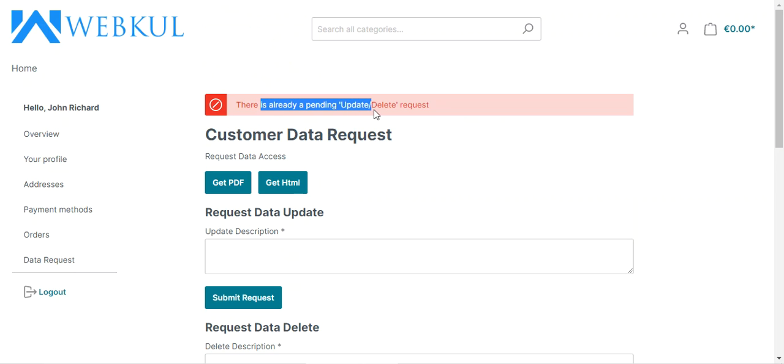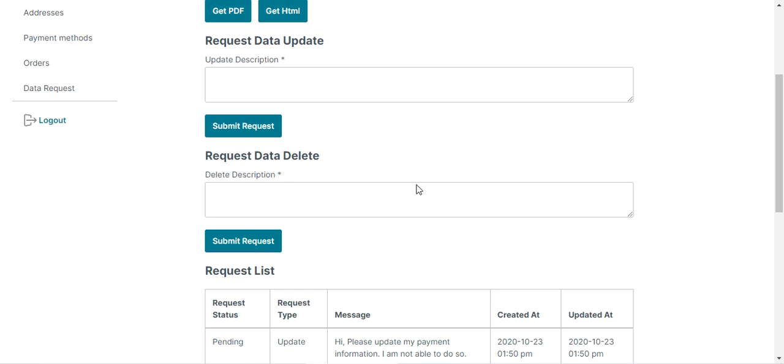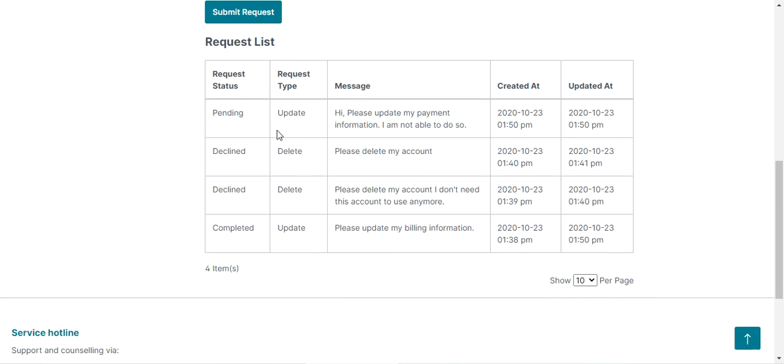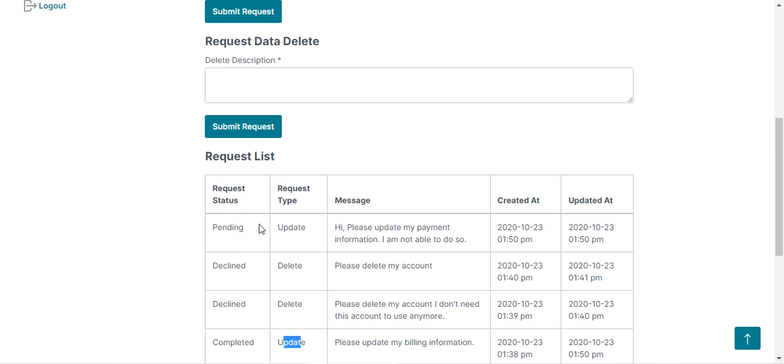Okay, there is already a pending update and delete request from the customer here. So here you can see that we have a pending request already for the update. Two of the delete requests have been declined by the admin. One update request has been completed by the admin.